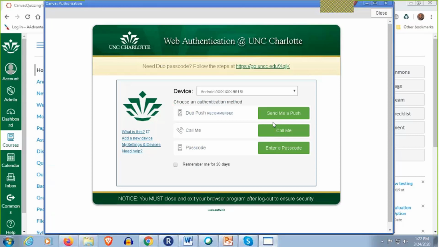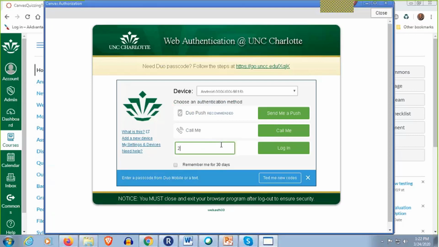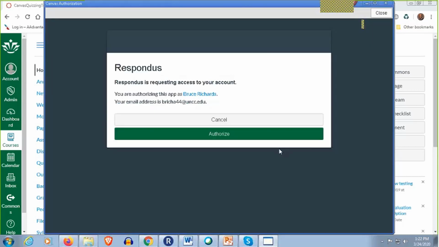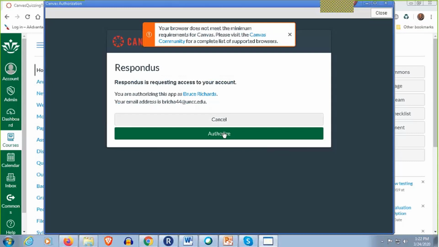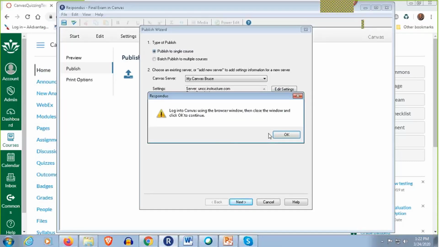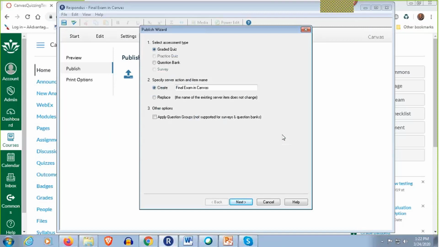It's going to enter a passcode. You can always have it send you a push. You want to authorize? Definitely click Authorize. And now it's going to show you that you want to do a graded quiz, or question bank, but I'm doing graded quiz. That's the name I want my question to be. I'm not going to choose any of this because I want to go into Canvas to set up my settings and all that. So I'm going to click Next.